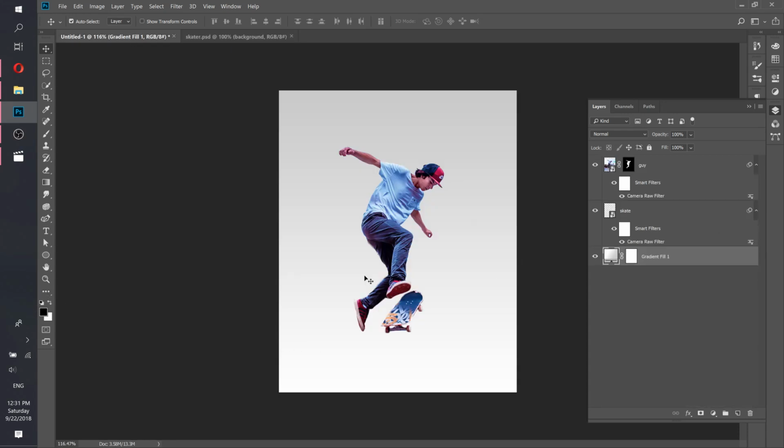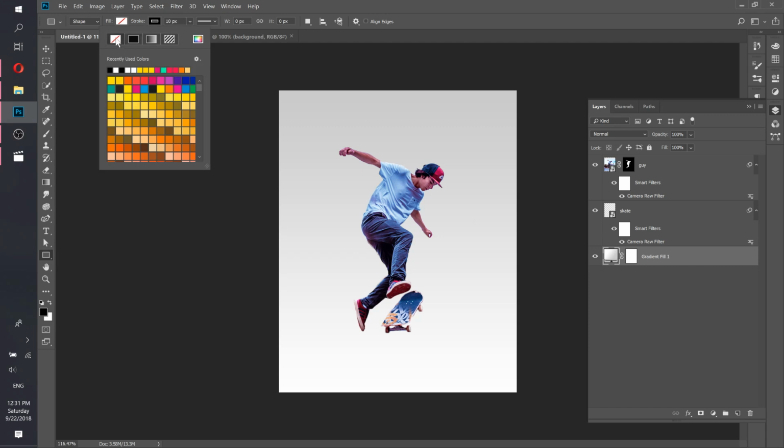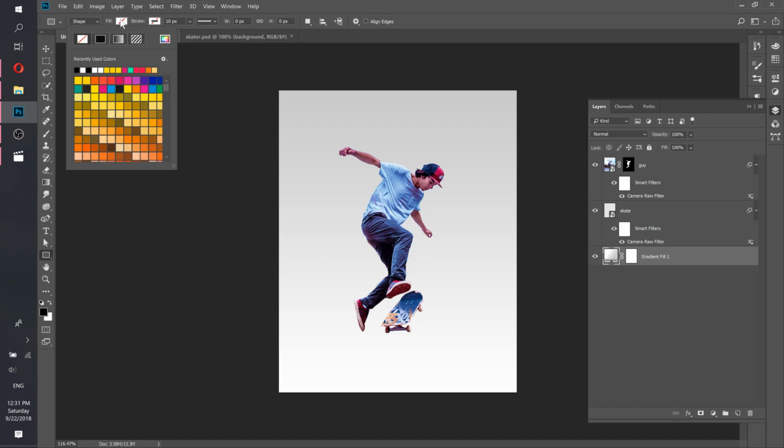So in order to create the floor, we just need to create a rectangle and put a gradient on it. So let's press right here and make sure we choose rectangle here. And now before we start drawing it, let's press on stroke and choose this option so we don't have any stroke. And let's press on fill and choose the third option, which is gradient.